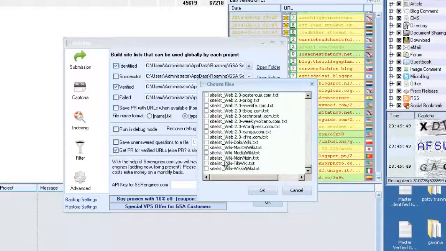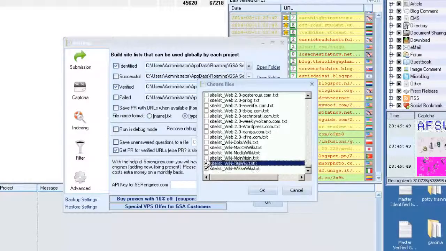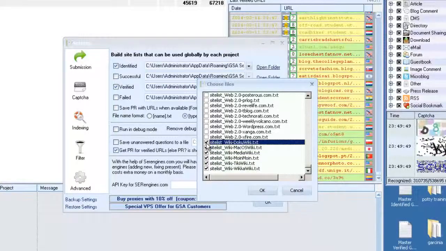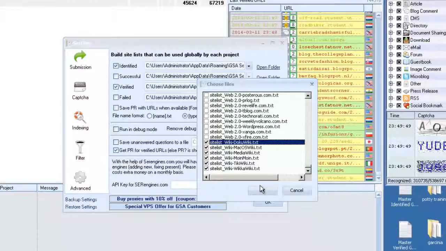So just go through and uncheck all of them, and then just start checking the ones that you want to do. This way, it's going to take a lot less time each session, and if you lose something, you're only going to lose a little bit. You're not going to have to restart all the way over.